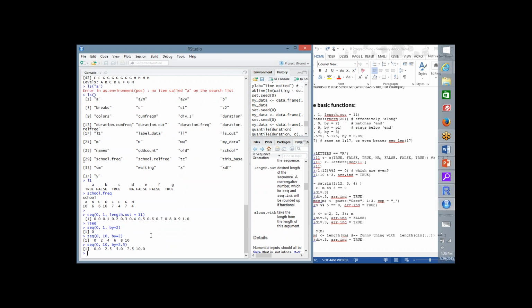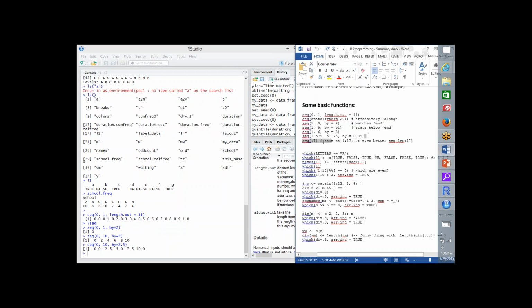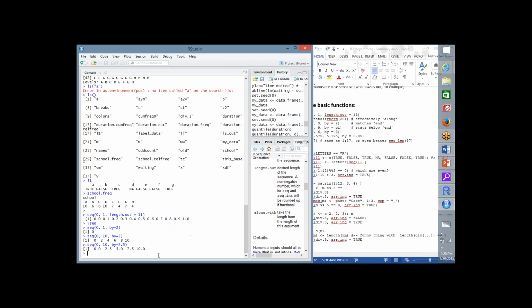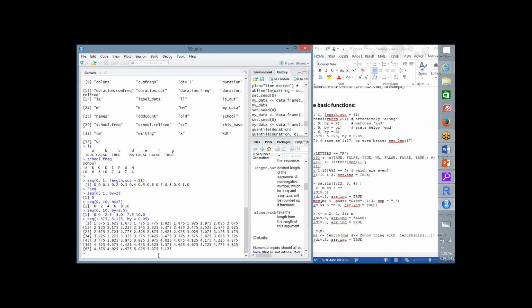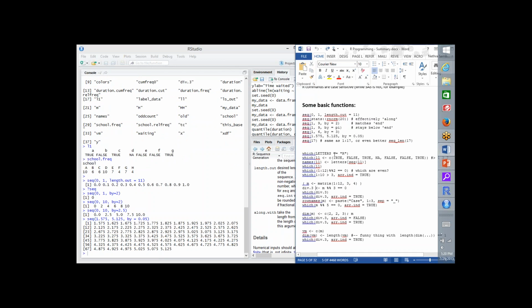So if I do this, what will happen? There are a lot of numbers that are going to come out because the jumping length is small, right? All these values come out quickly, right? I want to introduce you to a function called which.